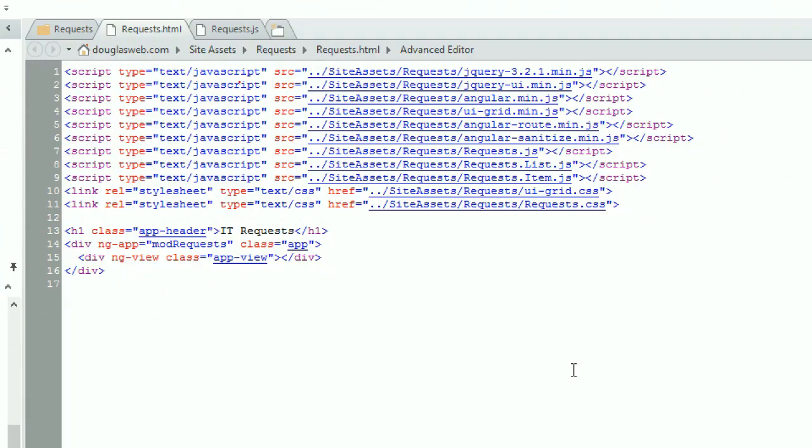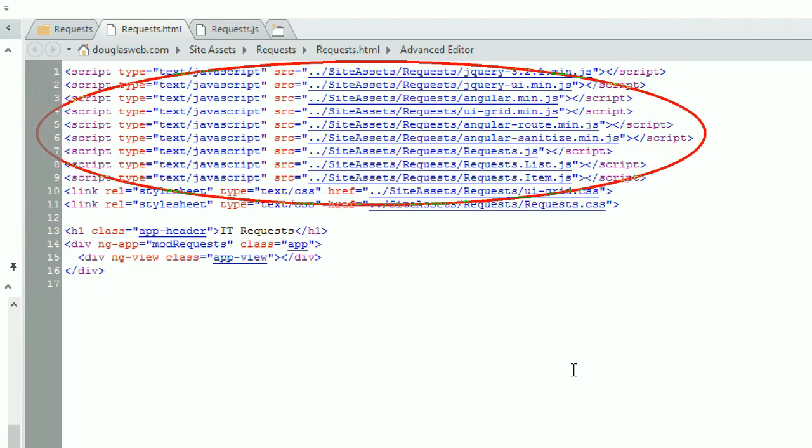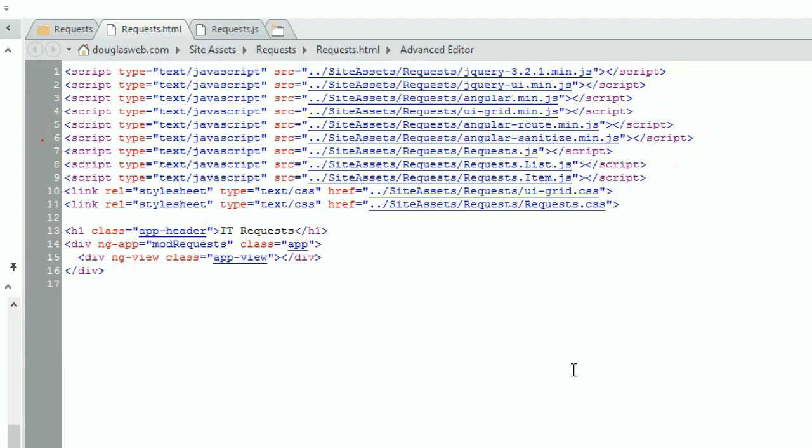Here is our requests.html file. This is the home page for the entire application. And as I mentioned, our JavaScript libraries are all referenced here, as well as specifically these three JS files used by our application: requests, request list, and requests item.